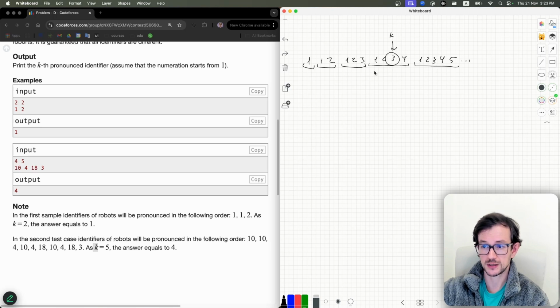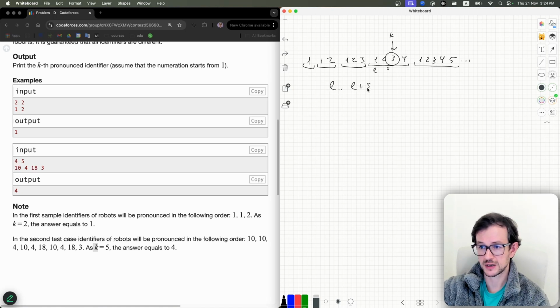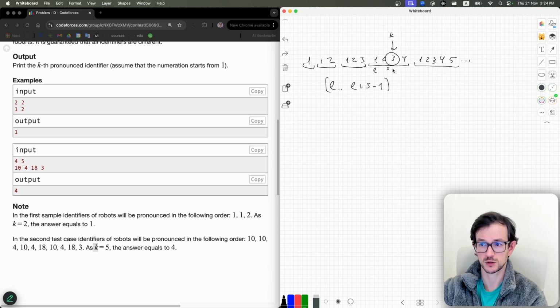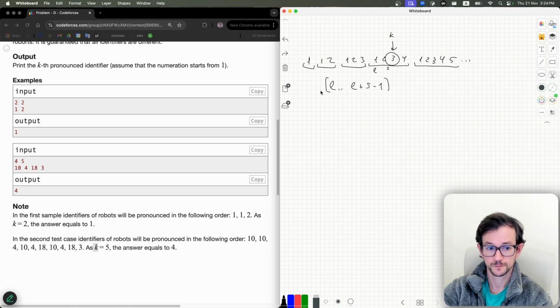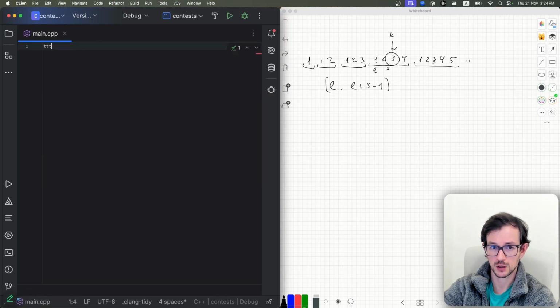For each block, I will find the index of the first element. Actually, the first element is enough, and I know the size of the block. Let's call the first index L and the size S. So my block will contain all elements from L to L plus S minus 1. Now, if k belongs to this range, then I know it belongs to this block. So I just subtract L, and I will get the position of k in this block. Pretty straightforward. So let's do it really quick.